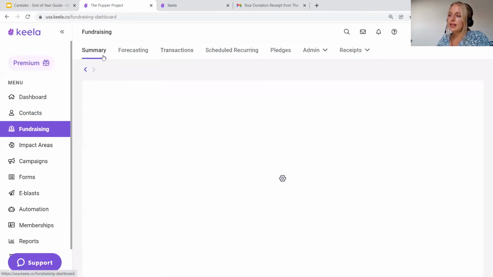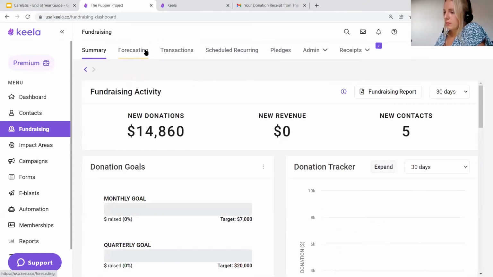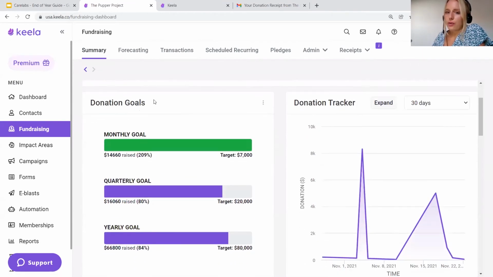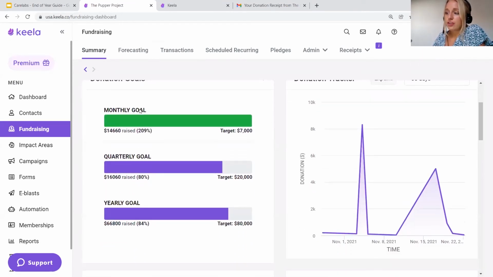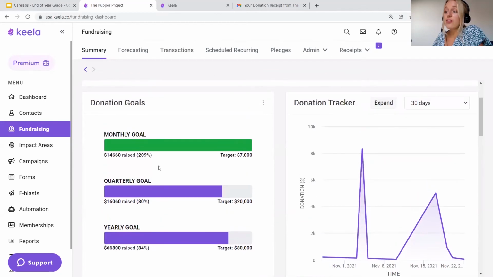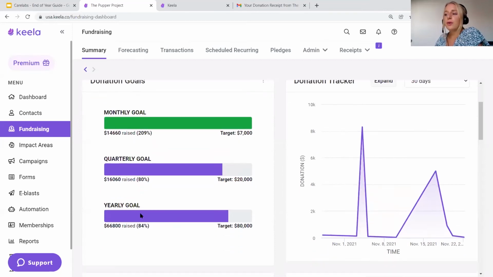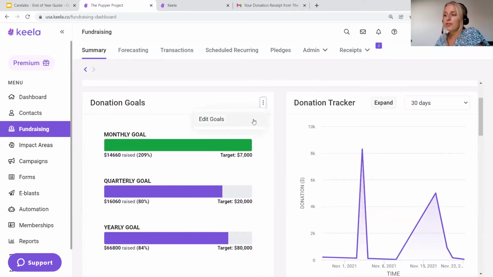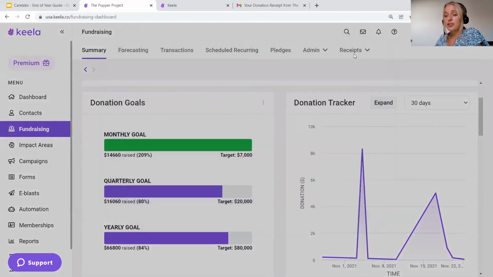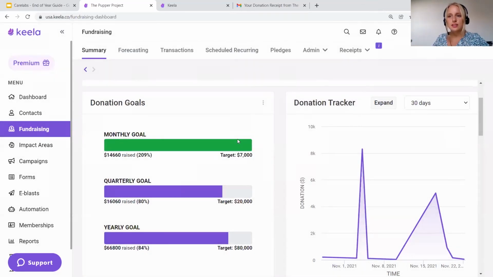So let's jump into Keela. First things first, we're going to head to the fundraising summary tab. Okay, so let's look at goals for the start. So we have donation goals and we have revenue goals. These are internal, so you would have had to set these goals in the beginning of the year. And you can choose between monthly, quarterly, or yearly. You can display whichever goals that you want. All right, you can do it later too. Even if you didn't do it in the beginning of the year, you can still set it up now and this will automatically populate with your progress.